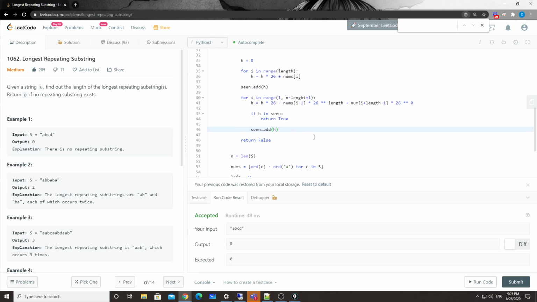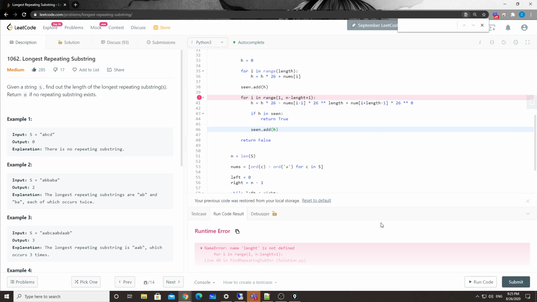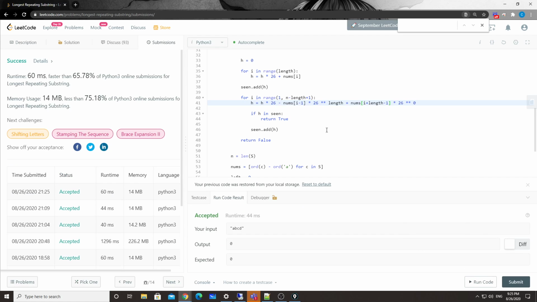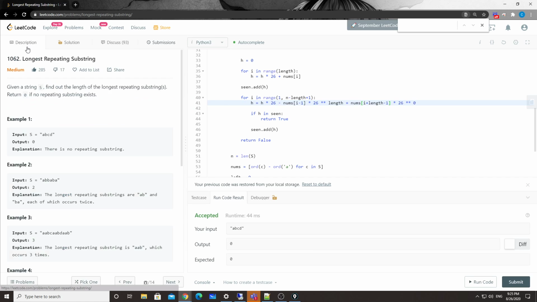Yeah, I think this should just work. Let's try to run this. Length, a typo, range, length, nums, okay, nums. Submit. Cool. So this one also passed.